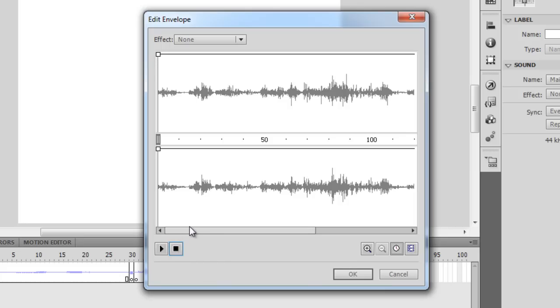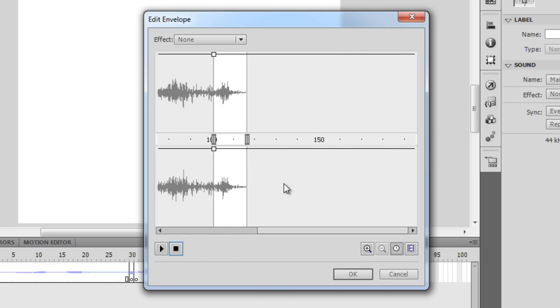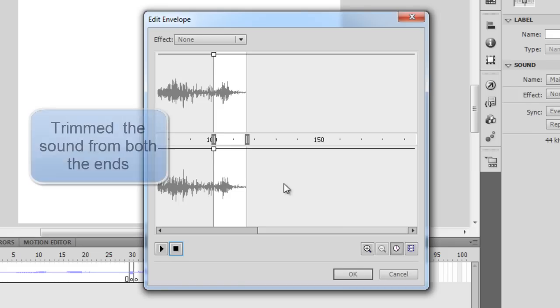So guys, I was going to show you the trimming and dropping the sound intensity, etc. Let me first show you how you trim, guys. Right here on the extreme left you see a symbol. You can drag it, and let's say I drag it up to this point, and right at the end I drag this symbol out here. So what I've done is I've trimmed the sound from the left and the right as well.